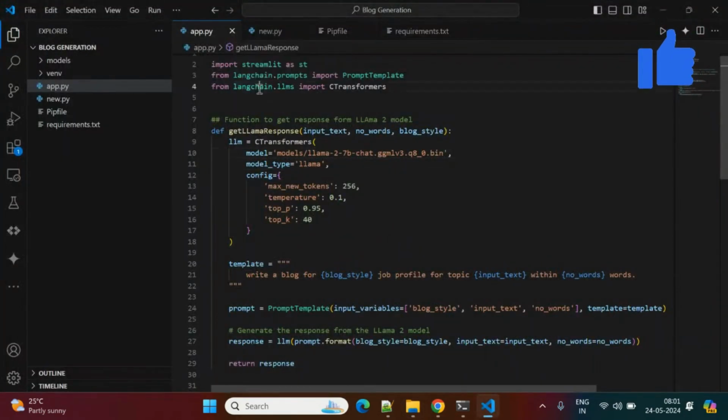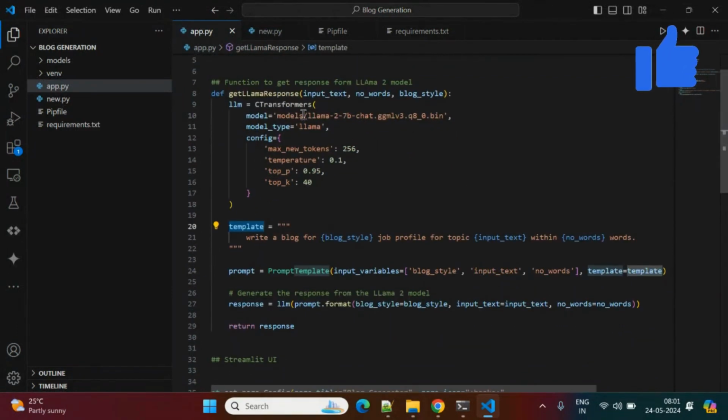If you see, these are the LangChain packages. Here you see the model name, the model type, and some configuration I'm giving, like maximum new tokens 256 and temperature 0.1. Coming to the template, what will this template do here? Whenever you call this method, right?